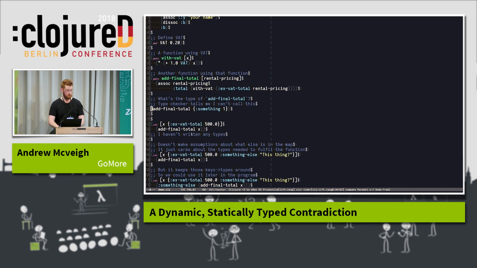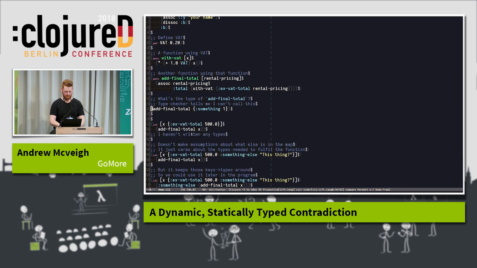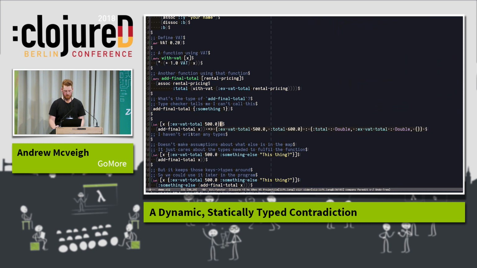And if I try to type check this function, it tells me I can't, and the reason is that the record does not contain the label xVatTotal. Where did that come from? The type system has picked up that I tried to use xVatTotal here on this argument. I haven't had to write any of these types down. It's just worked it out. And if I supply to the function a value that does have that there, then it's fine.